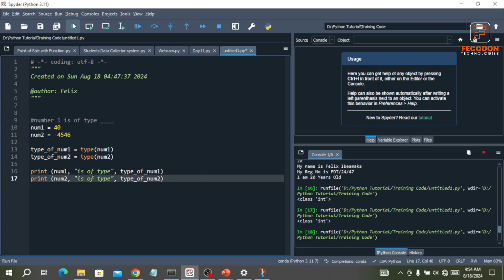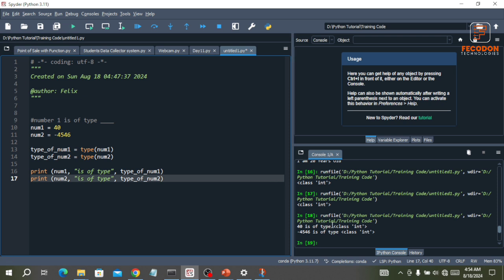So let me run our code now, so we actually see what we have here. 40 is of type integer, and minus 45, 46 is of type integer as well. So this is just how to create an integer and then print the type on the console.